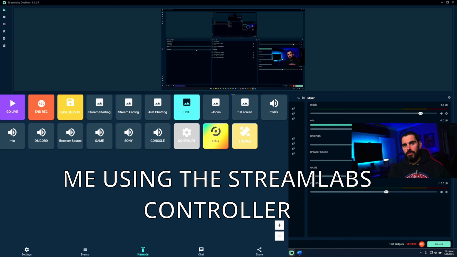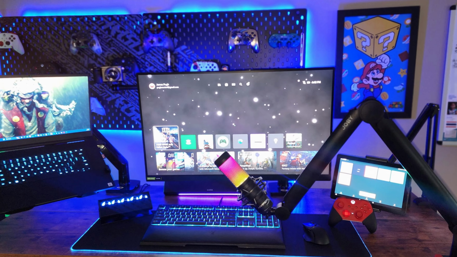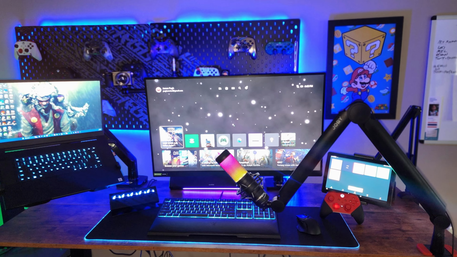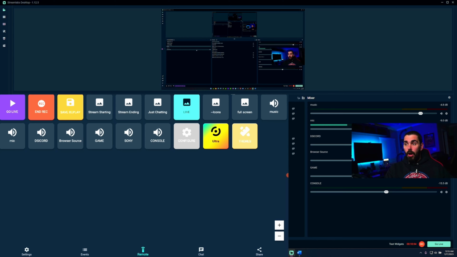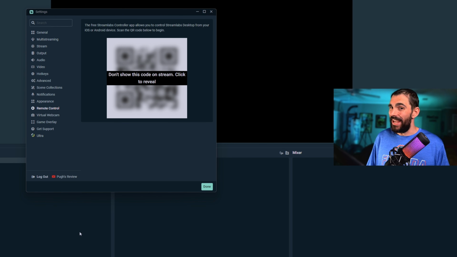You can set it up on a mount like I have. I'll post a picture of my new setup right now so you can see what I'm talking about with the tablet in front of me. And you could literally just control everything from there. You can get chat and everything else from there.